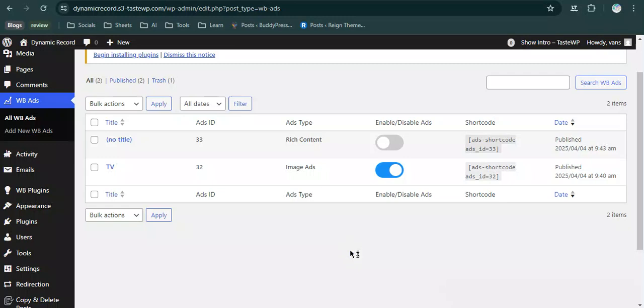So let me wrap up by saying that BuddyPress Ads by Wbcom Designs is a lightweight yet powerful tool that enables non-intrusive monetization of your BuddyPress site. Whether you're offering ad spaces to sponsors or promoting your own product, this plugin helps you do it seamlessly while keeping your community experience intact.